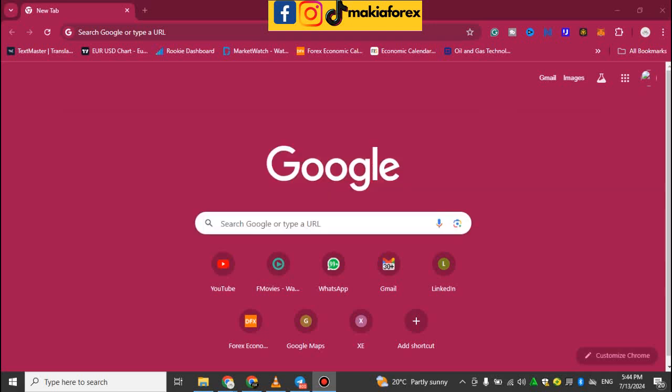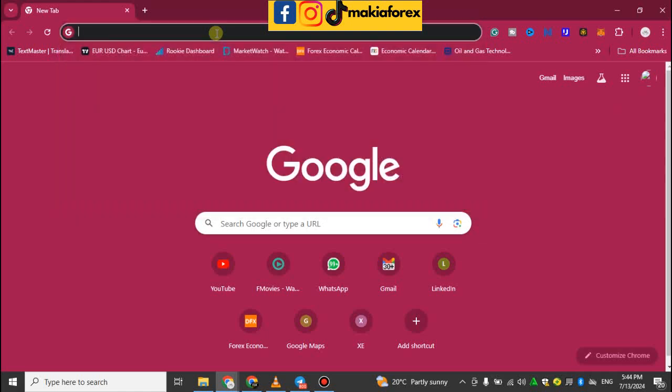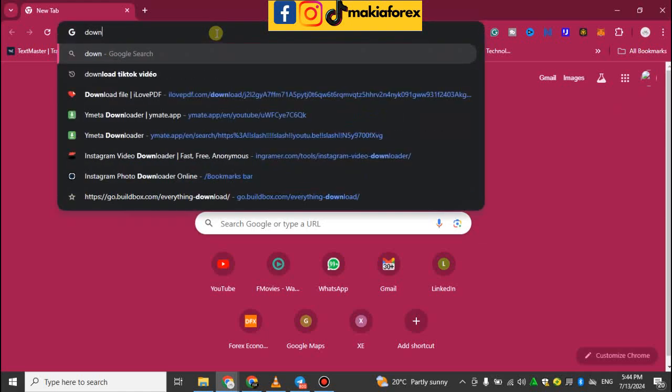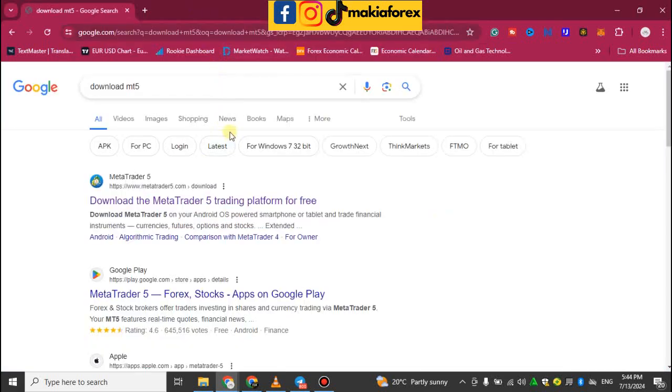First thing first, how do you start? How do you download MetaTrader 5? You go to your computer and type MetaTrader. You can put MetaTrader 4 or 5, but I will use MetaTrader 5 because it's what I'm good at using. Just type download MetaTrader 5, MT5. You can see the very first link you see is what you have to click. Click on this link.